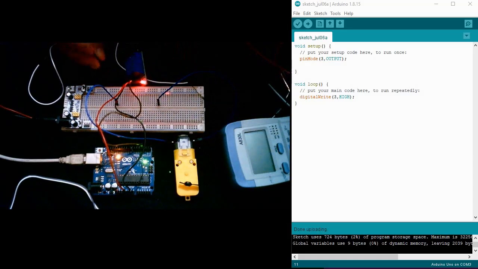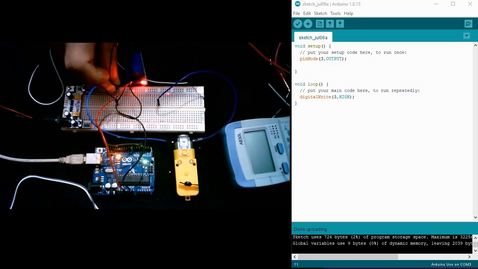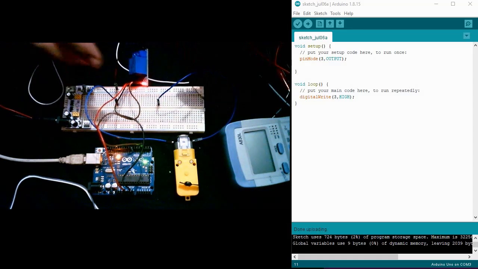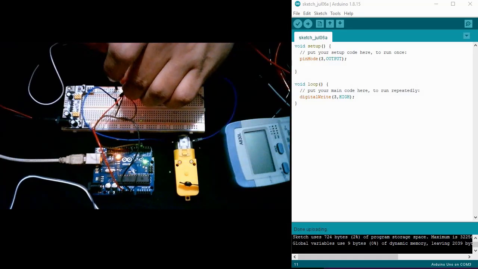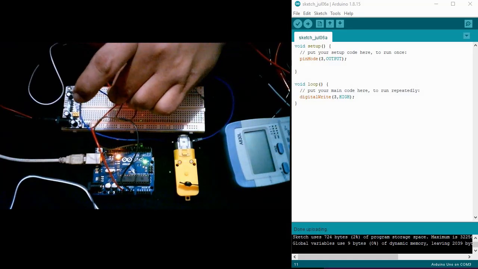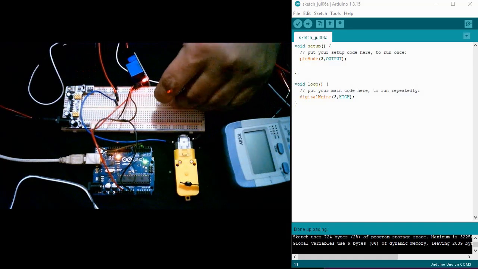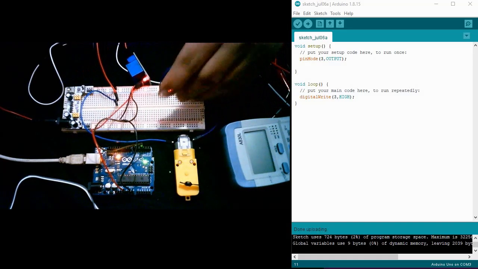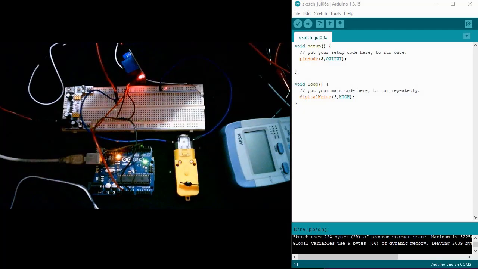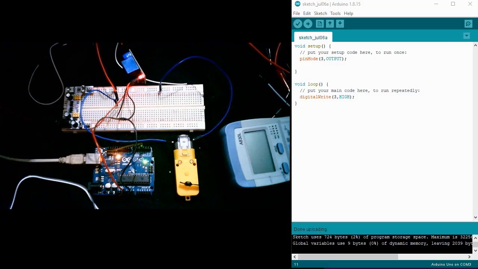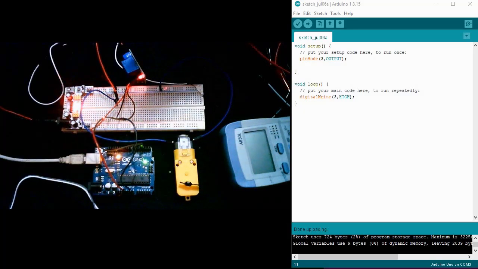Then connect this to the supply going to one side of the motor. Then the other side of the motor will be connected to the ground. Now I'm going to turn on the supply and see if the motor would run.